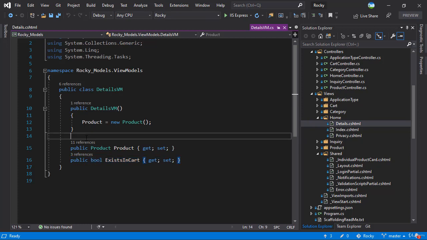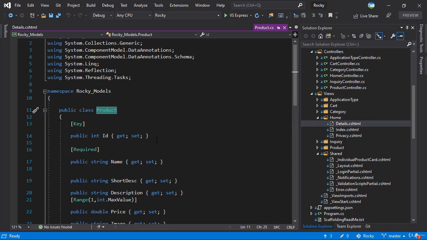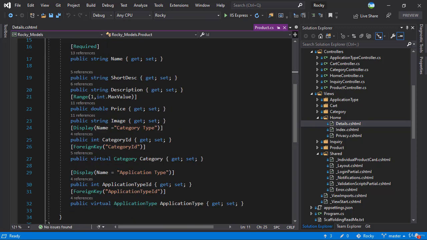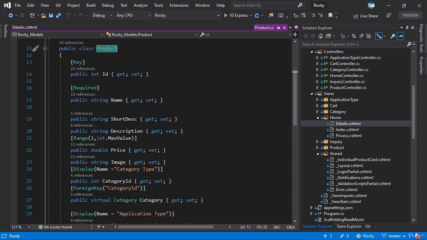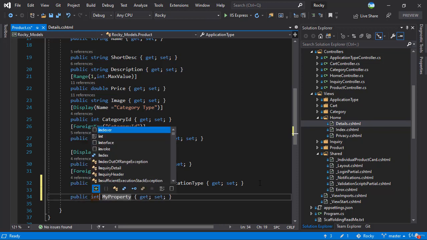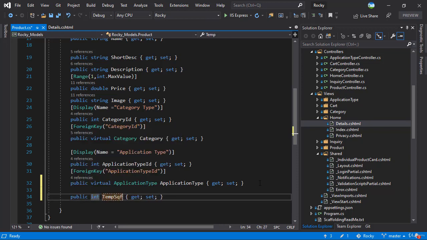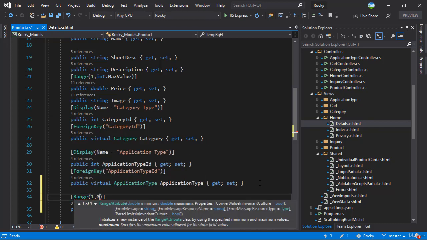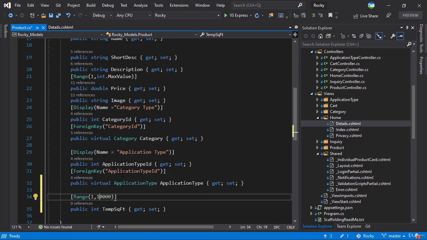We can do that inside the details view model here, but I want to show you how we can add that in product. So in product we have all of the properties and all of these properties are pushed to the database. What if we want to add a property here which will be prop int temp square feet? As you can see with the name, this is just temporary data and this should not be added to the database. Here we can add a validation of range that minimum should be 1 and maximum will make it 10,000.